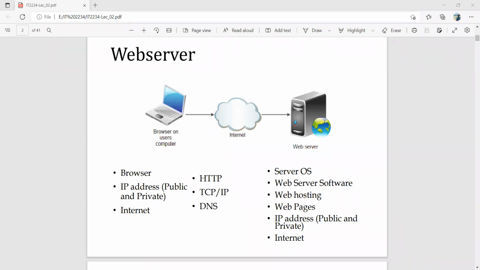On the client side, the browser interacts with the web server. There are a lot of browsers: Mozilla Firefox, Internet Explorer, now out of date, Microsoft Edge, Google Chrome, Mozilla, Apple Safari, Opera Mini, right?